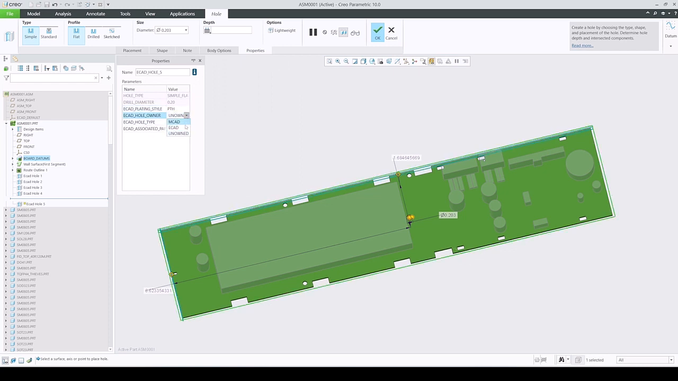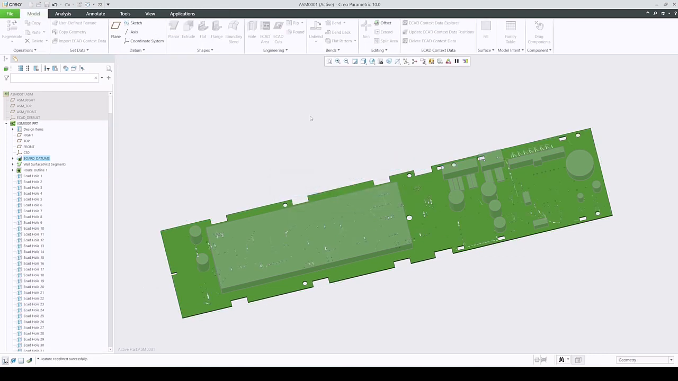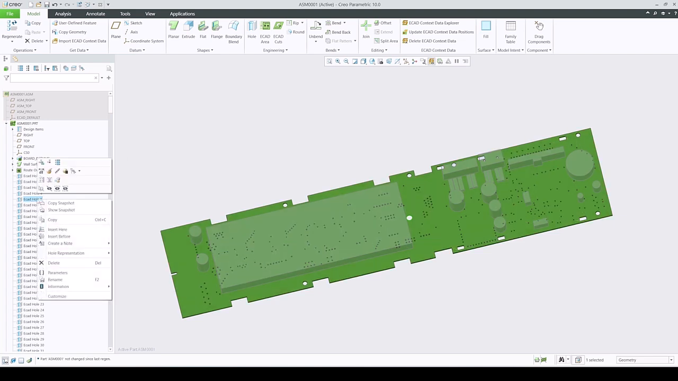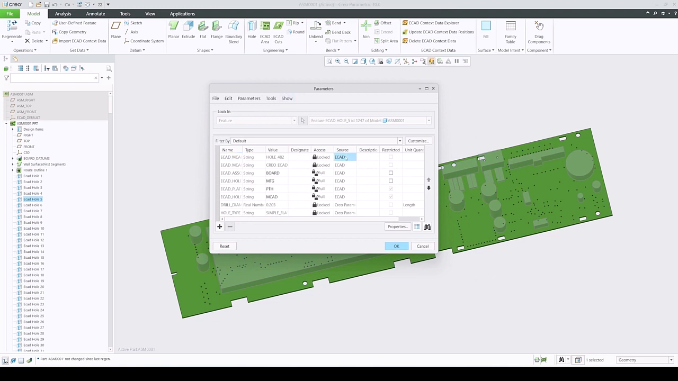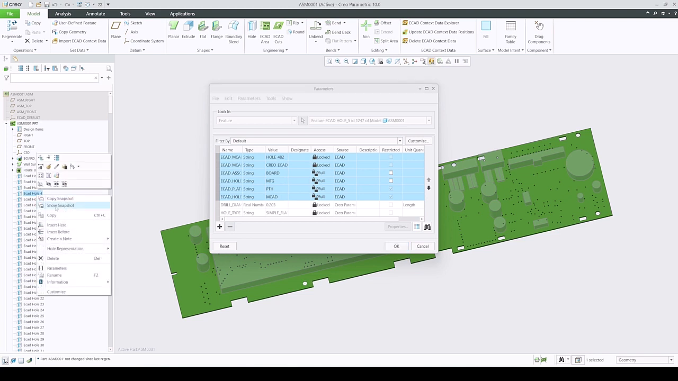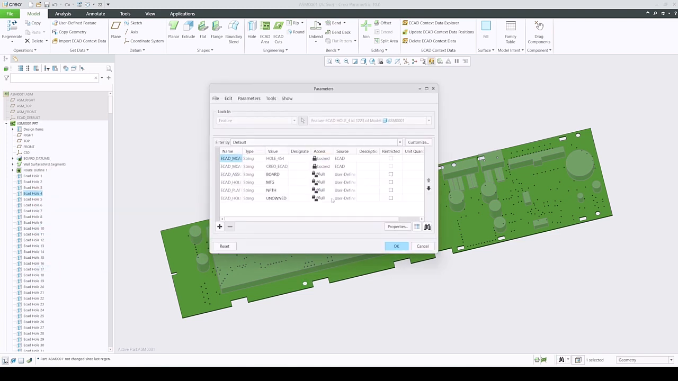These 4 parameters are now defined as system parameters that are driven by ECAD, whereas before they were user-defined. We also made sure that legacy data is not impacted by this enhancement. This means that the parameters of holes that were created prior to Creo 10 will keep their characteristics. Only newly created and redefined holes will be affected by this change. Parameters of redefined holes that were created before Creo 10 will be automatically converted from user-defined to ECAD type.